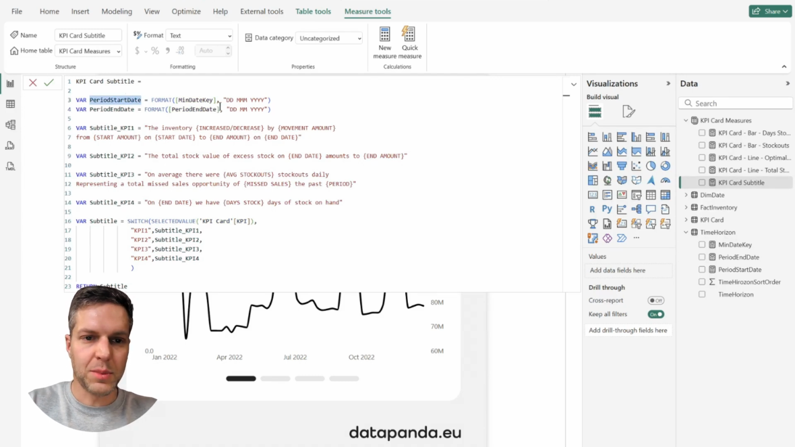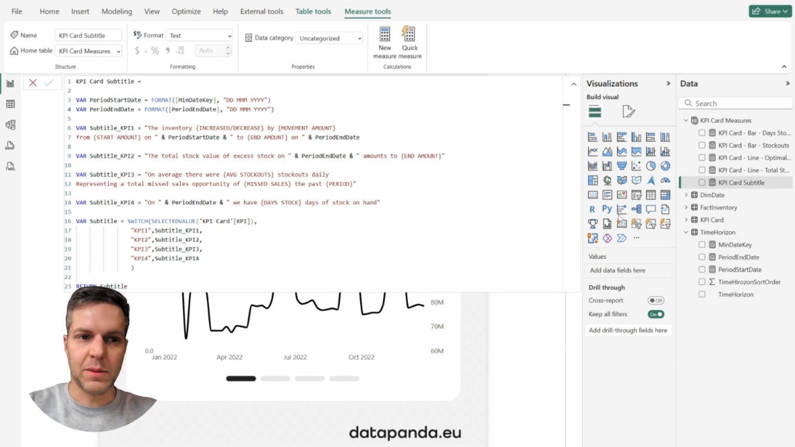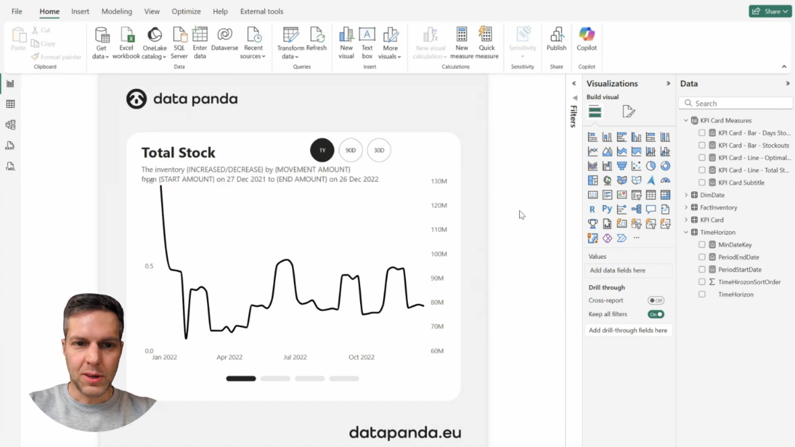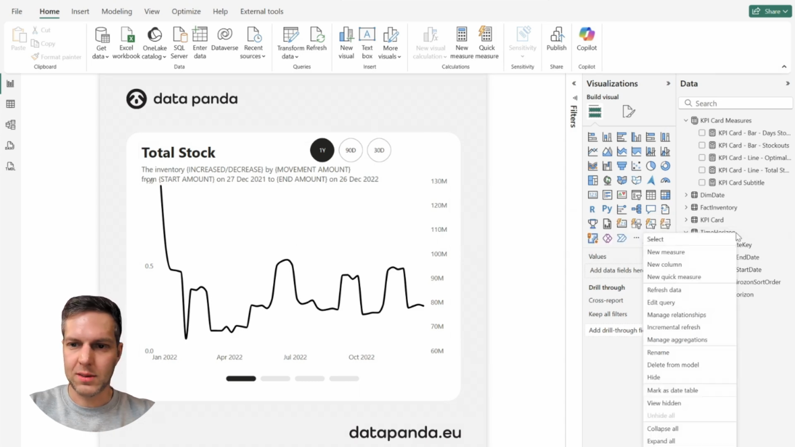Now our variables are ready, and then we can start replacing the values here. Start date, and then I also have my period end date, and then I also have the end date here in my fourth KPI, and on KPI 2 as well. So let's save the measure and take a look at how it's displayed. This is looking okay.